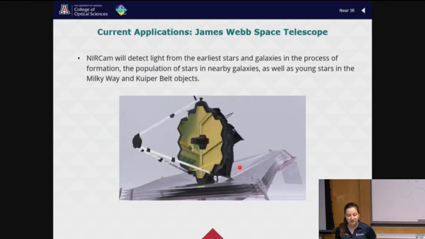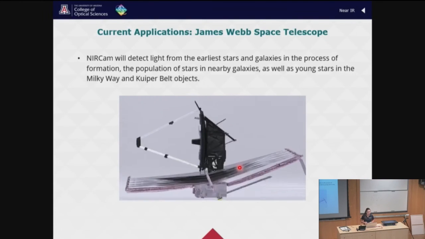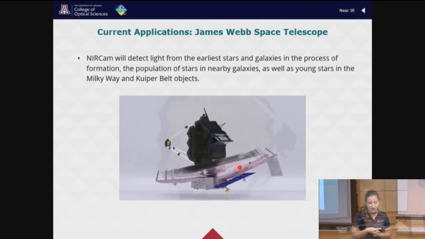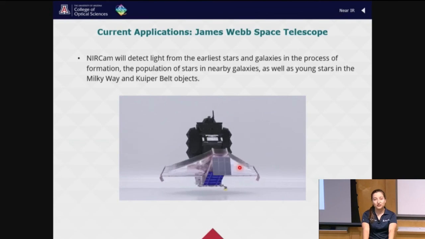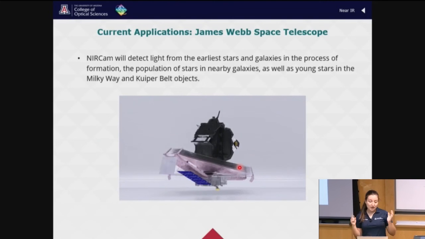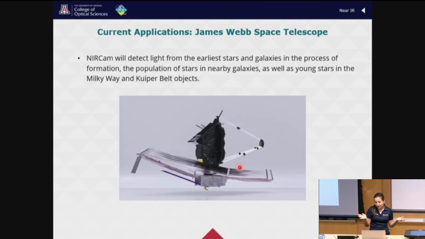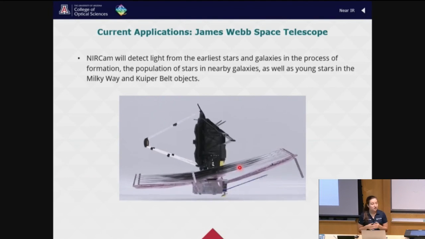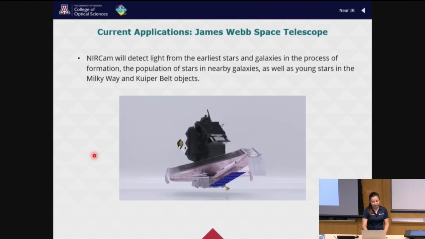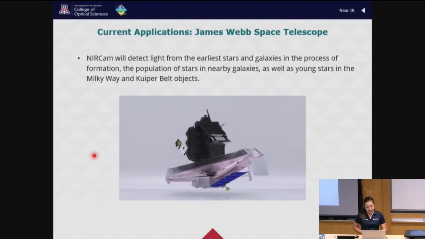The final application is something that's much more new and recent. It's the James Webb Space Telescope. I'm not sure if you've heard of it. I recommend you look it up. There's a lot of good information on it. It's essentially a telescope that was shot up into space, and it's there to look at maybe the formation of a galaxy, maybe population of stars in nearby galaxies, maybe young stars in our current galaxy. And this is a cool little picture of it. But it uses near-infrared camera to be able to see these things.